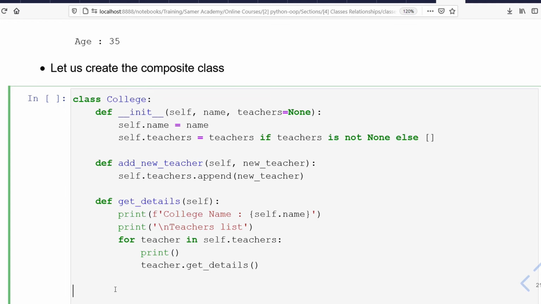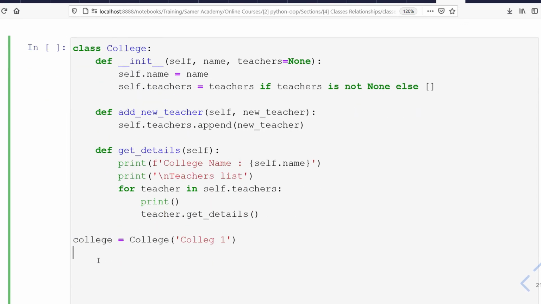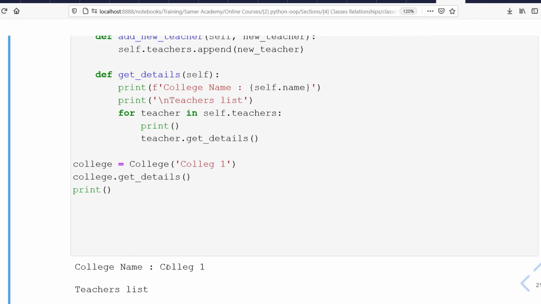Now let's define an object for this college, and let's say its name college1, and let's call college.getDetails. Print here. Run. You will see that the college name will be printed and then this string, which is teachers list, will be printed, but nothing below this teachers list has been printed. Why? Because so far my college has no teacher.